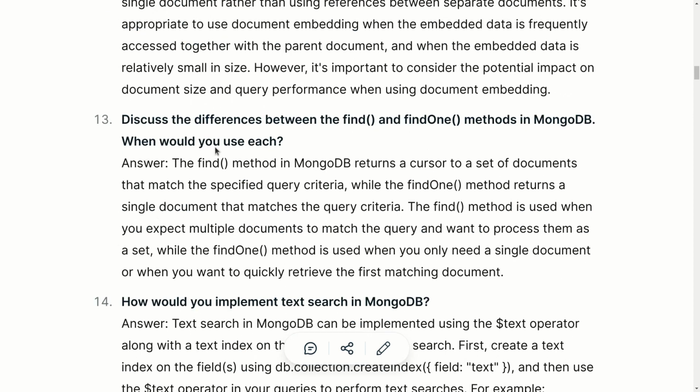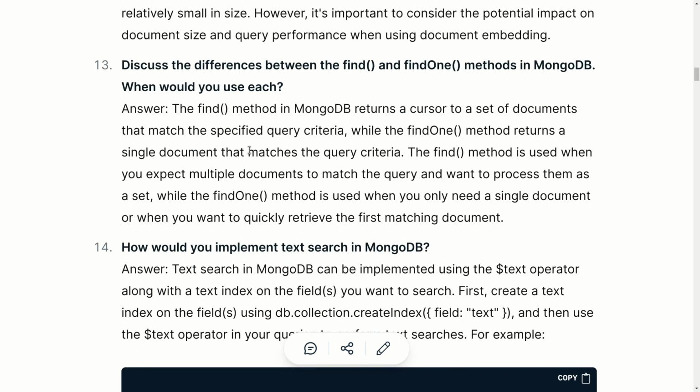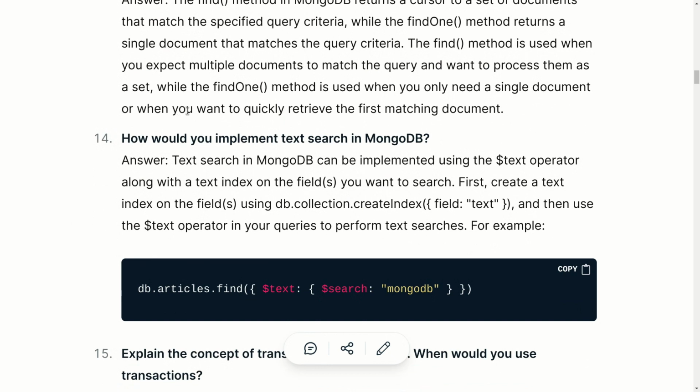The next question is, discuss the difference between find and findOne methods in MongoDB. When would you use each? The find method in MongoDB returns a cursor for a set of documents that match the specific query criteria, while the findOne method returns a single document that matches the query criteria. The find method is used when you expect multiple documents to match the query and want to process them as a set, while findOne is used when you only need a single document or when you want to quickly retrieve the first matching document.